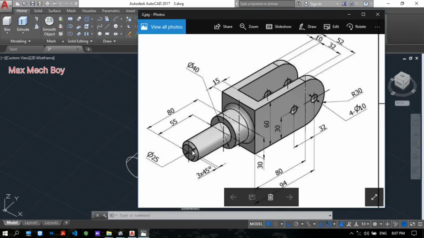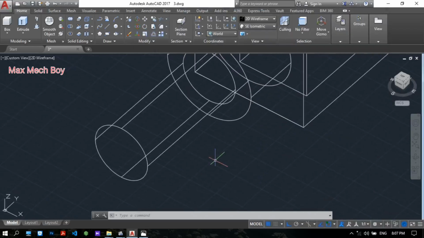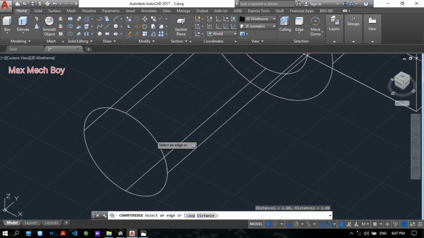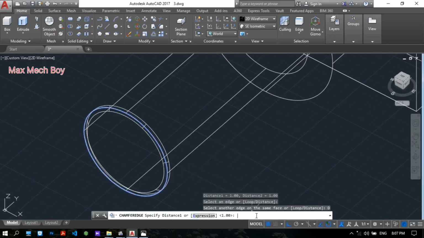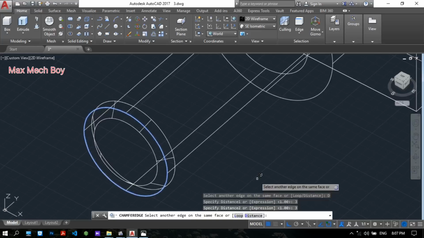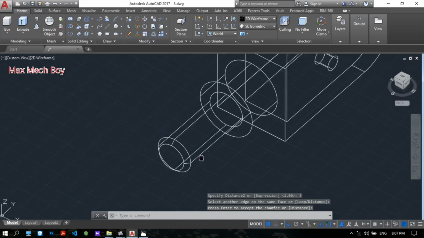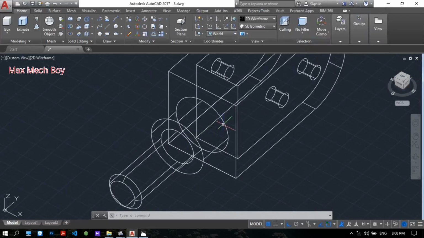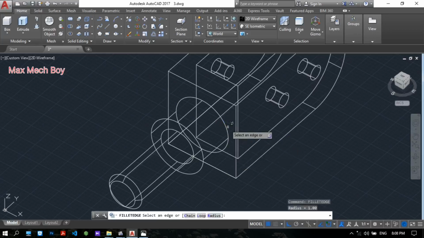And then we have one thing left. The chamfer distance is 3 by 45. So use the chamfer command, CH, chamfer, select, choose the distance. The value is 3, enter, and distance 2 is 3. Enter. Okay, now we have the chamfers. And then the next value is the fillets. Okay. F for fillet edge. Yeah, the radius is 5.